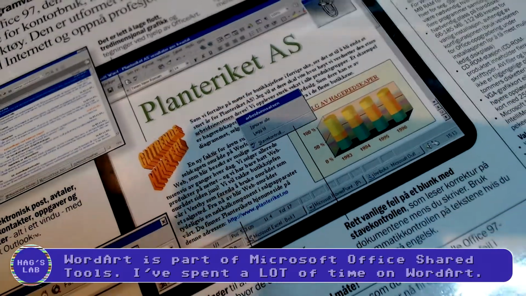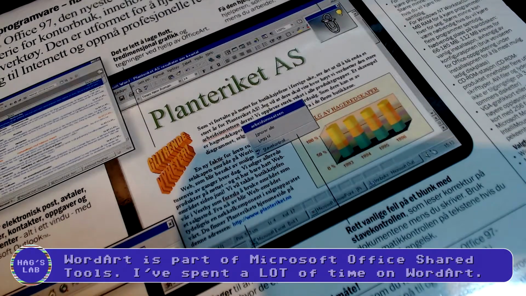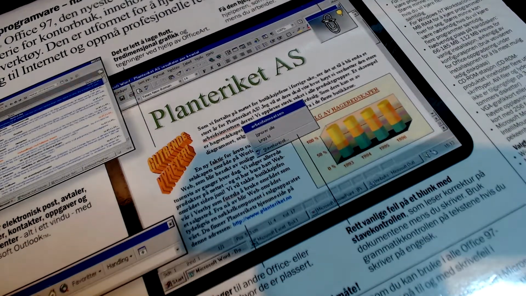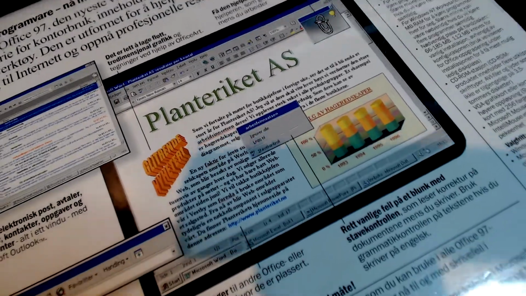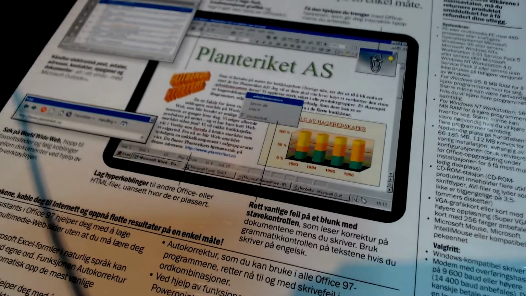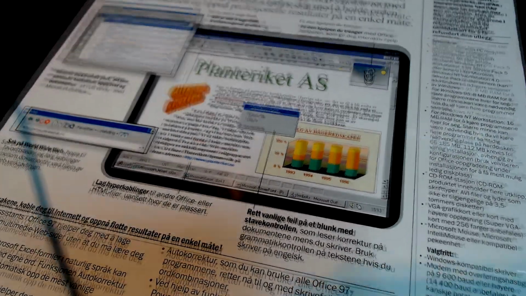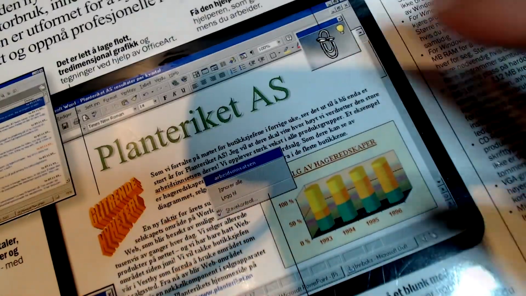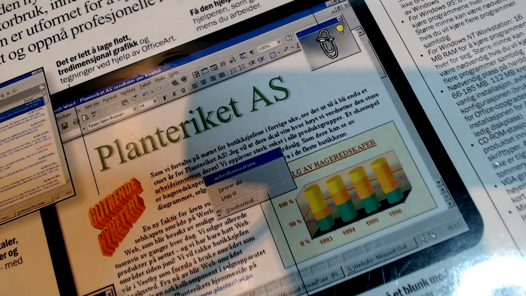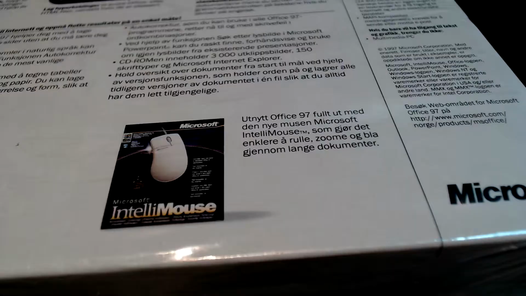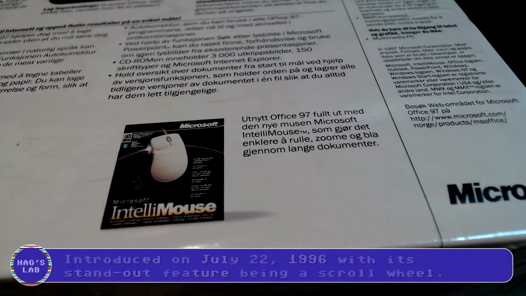Okay. And we have some garden appliances sales for 93, 94, 95 and 96. This is the kind of beautiful reports you can make in Office 97. And we have the Clippy right there. That's nice. So we can see they want us to use the Microsoft IntelliMouse to get the full Office 97 experience.